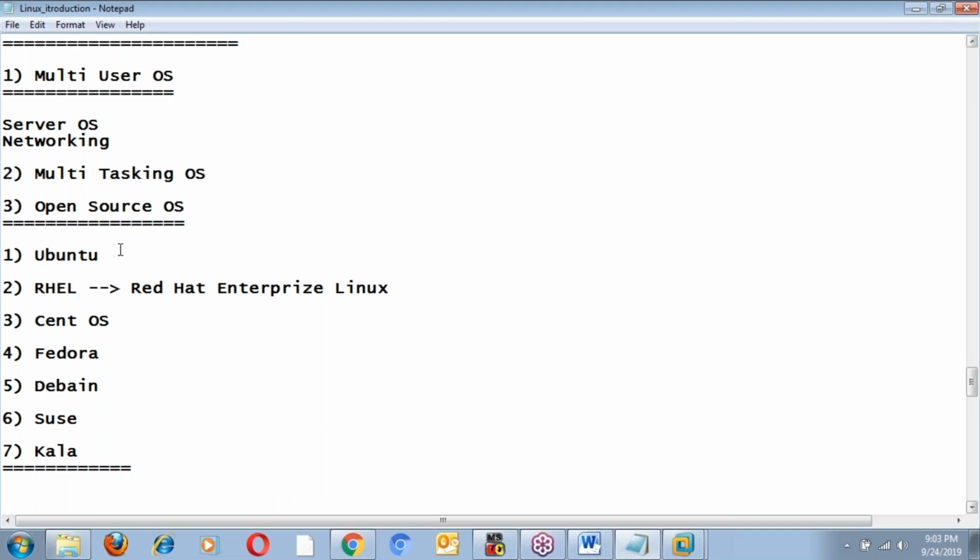Yes, Ubuntu is used for learning, development, and testing, not for the production environment. Okay, those environments we'll discuss in the next step. Next, Red Hat is used in the production environment. Production means the client location. Okay, those points we'll discuss next: learning, testing, development, and production environments. We'll see those environments next.